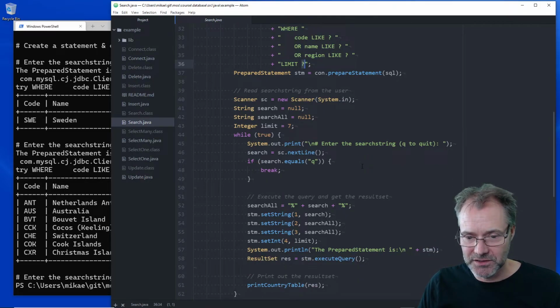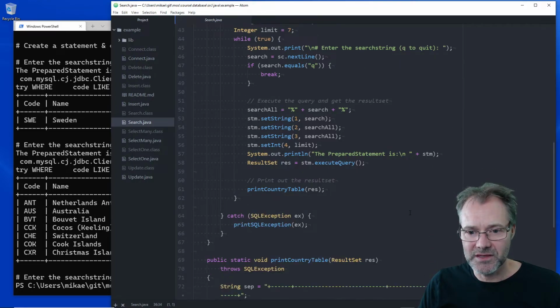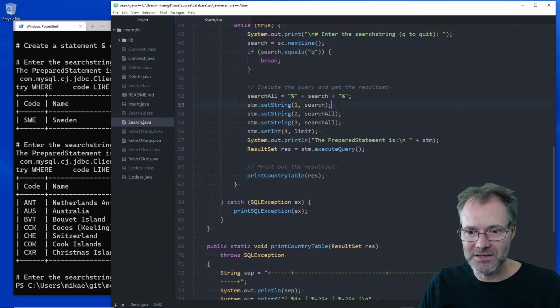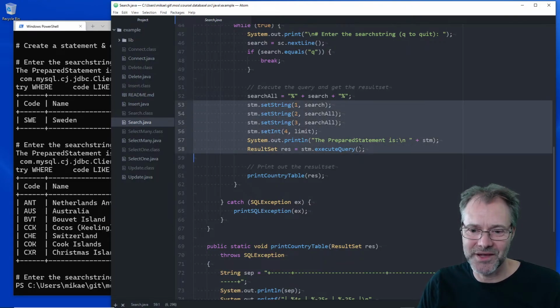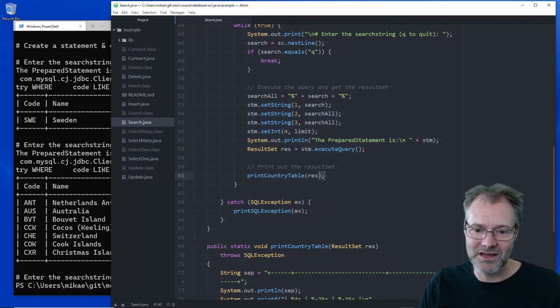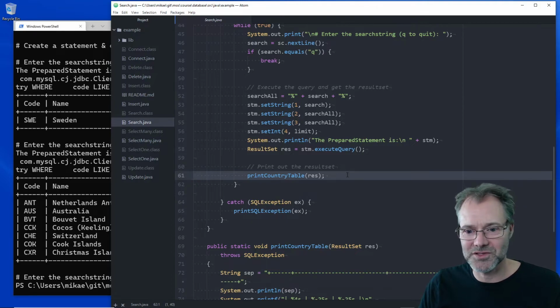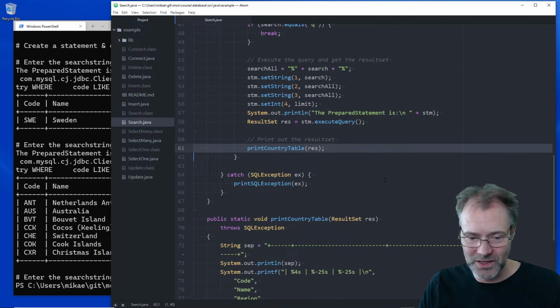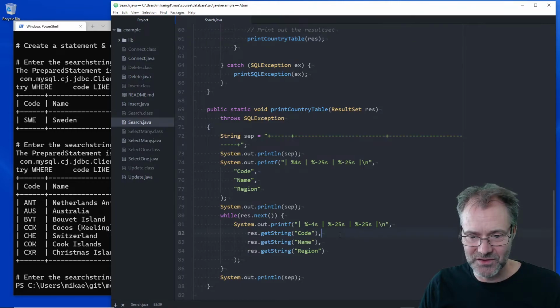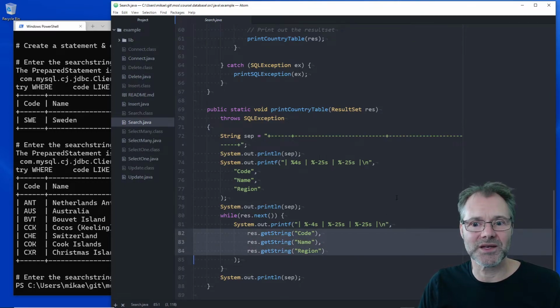Okay, good. I do think this is the stuff. Prepare it, execute it, and then just print it like we did before, so we don't need to go into, well, it's down here somewhere. So we're going to print it in the same way we did before. So that was the search one.